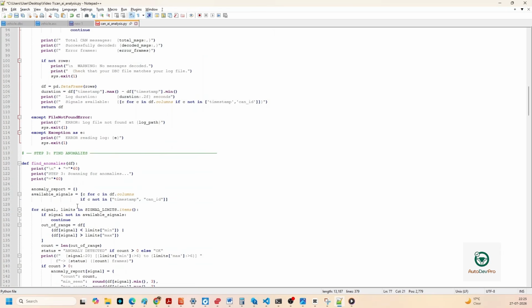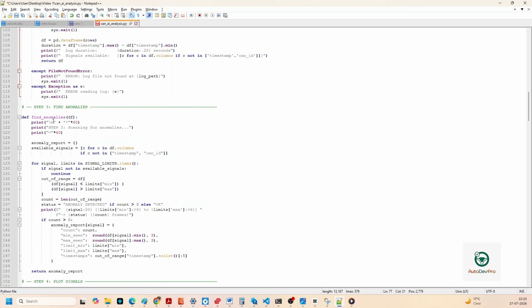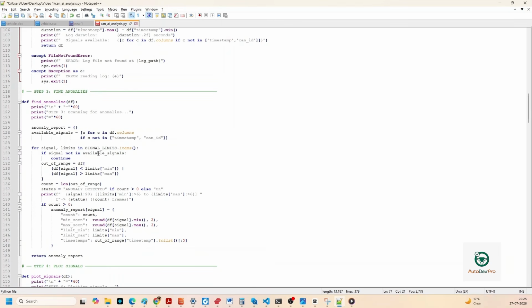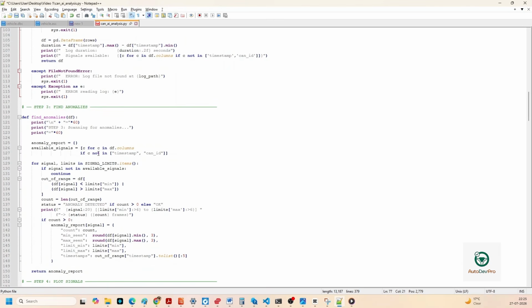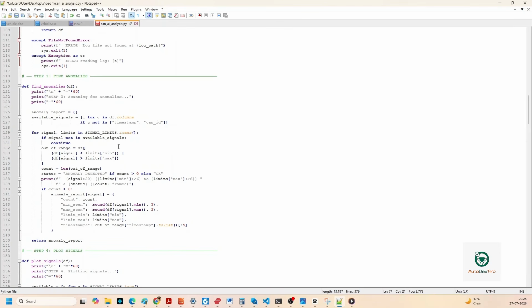Step 3 scans every signal against the limits we defined at the top. Vehicle speed between 0 and 200 kilometers per hour. Engine RPM between 0 and 7,000. Battery voltage between 9 and 16 volts. Any frame outside these limits gets flagged automatically. The script tells us exactly how many anomaly frames exist and at which timestamps.